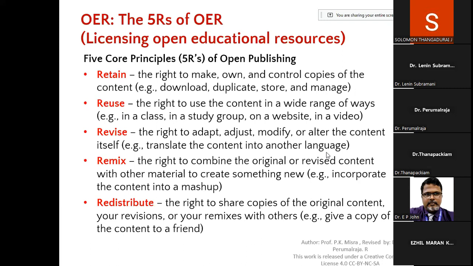So just observe this. From this I'll ask some questions; we'll go for some exercise. First one is retain. Retain in the sense we can download and duplicate and keep it with us, for example download and take a printout and keep it with us. That is retain. We are not allowed to share. The second one is reuse, which means we can reuse the content: you can share it in your classroom, project it, or upload it on a website.